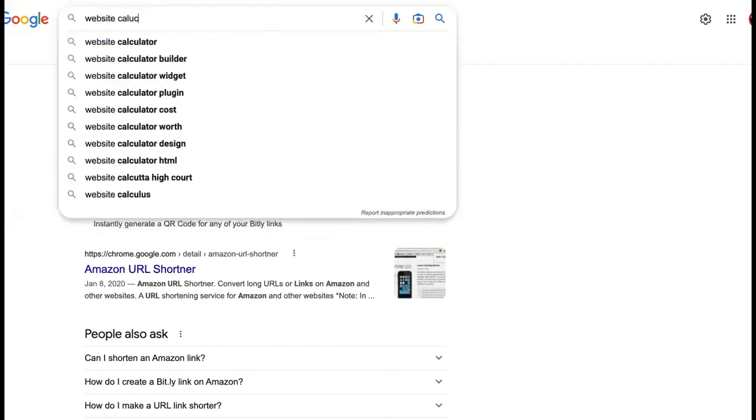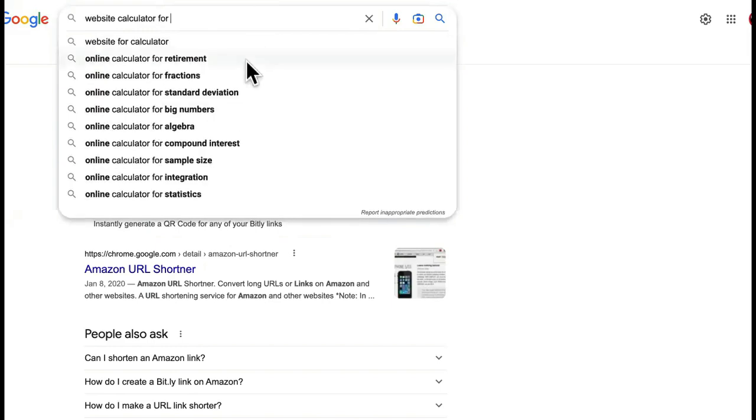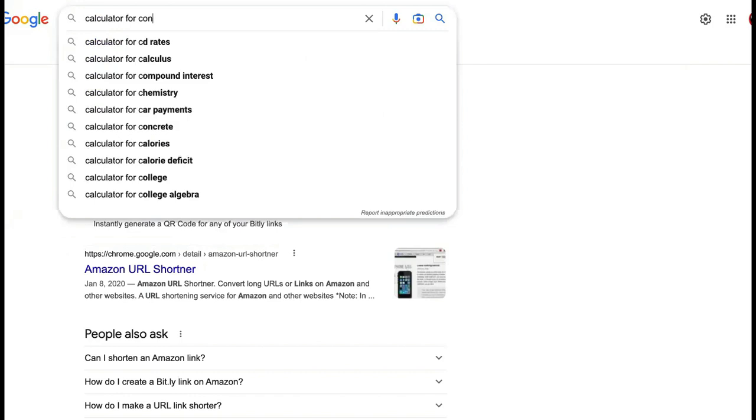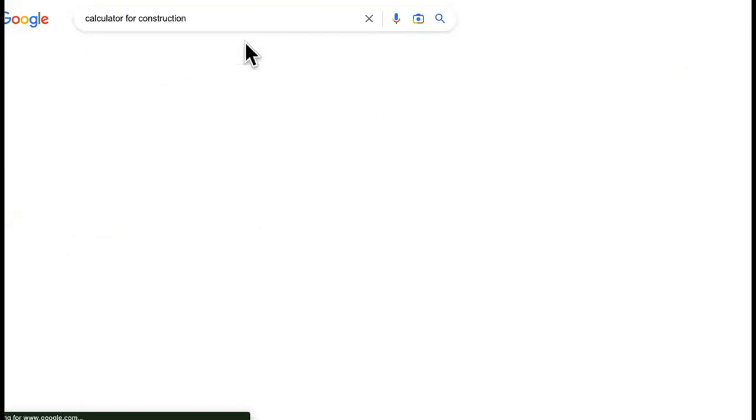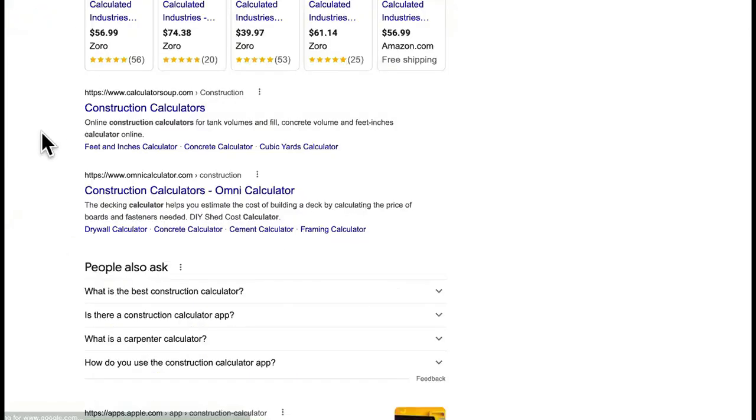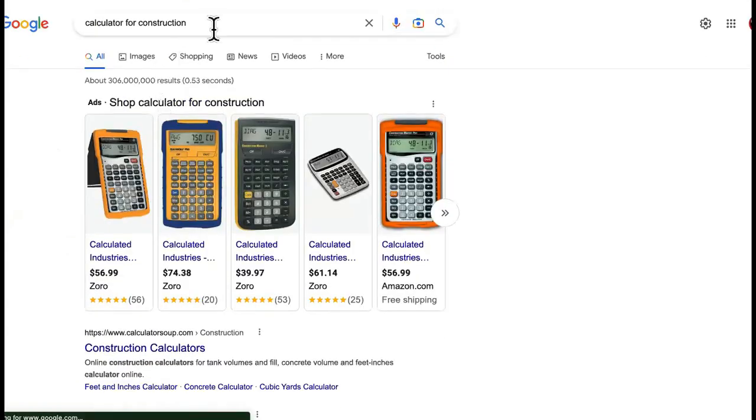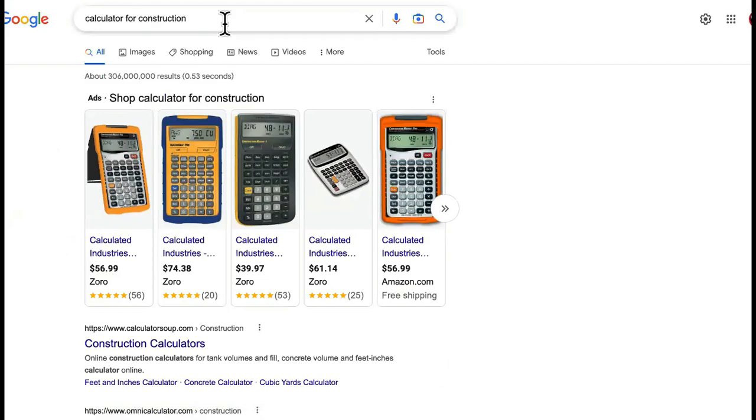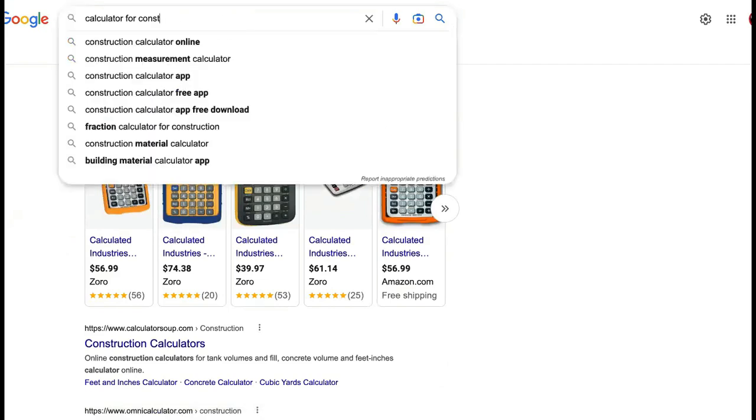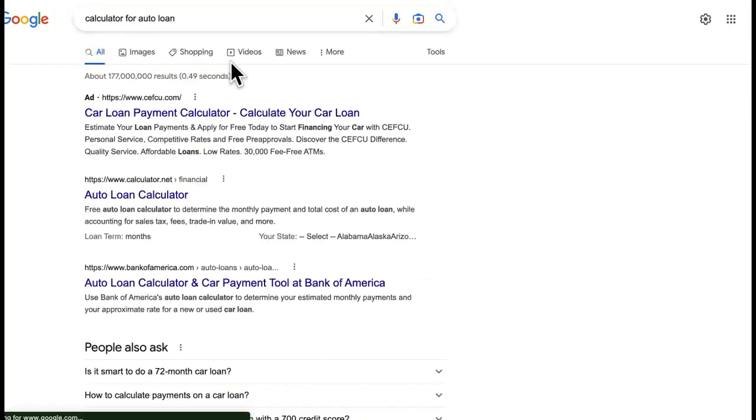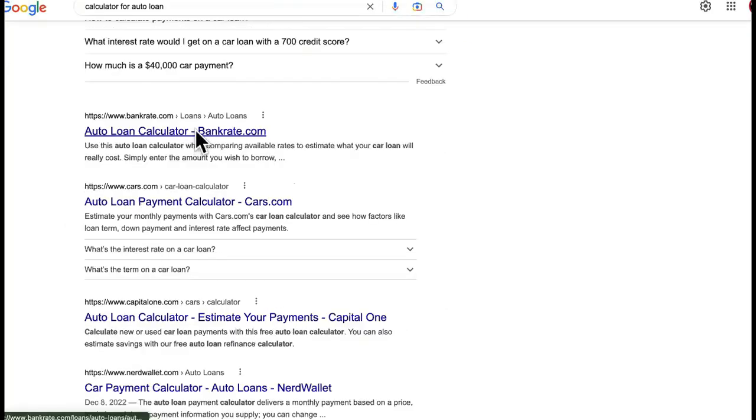Website calculator for retirement. Look at this. Algebra, statistics. All right, then we're going to do calculator for construction. Look at this. Calculator for construction. So you're going to niche. And don't worry, you need to rank for these things, but I'm going to show you how to get easy SEO. You're going to get the SEO game plan from me, okay? And you will just do it for all of the keywords. Look at this. Calculator for auto loan. You see how easy this is, guys?